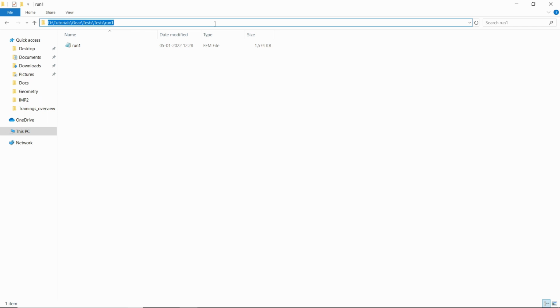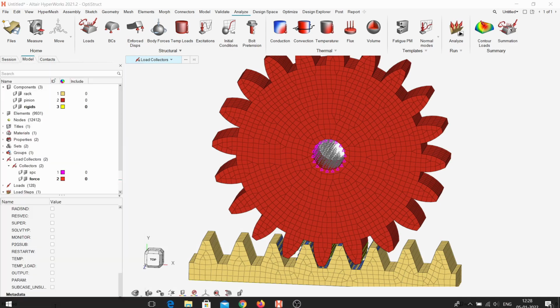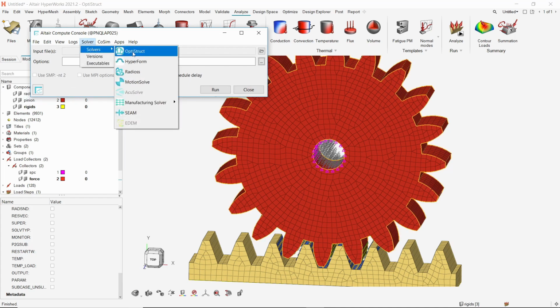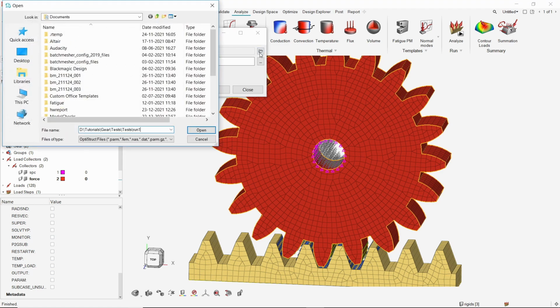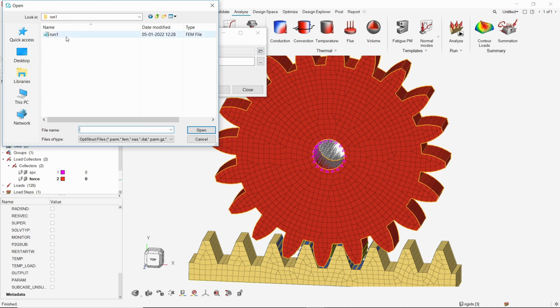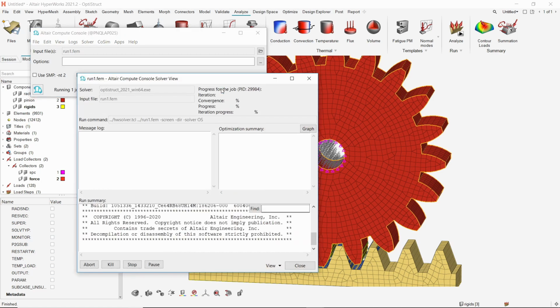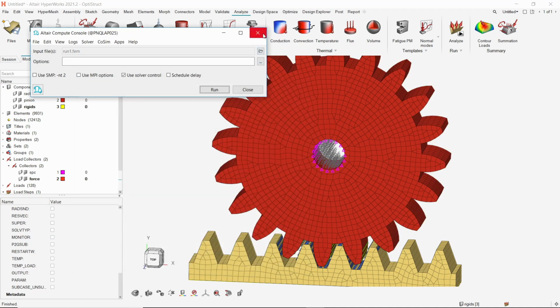To submit this job to the Optistruct solver, we will use the Compute Console application. Let's set the solver to Optistruct. In the input file selection box, select the FEM file we exported in the previous step. Click on Run to launch the Optistruct solver. This may take some time to solve. The analysis is complete and we can view the results using Hyperview. Close the solver window and compute console.